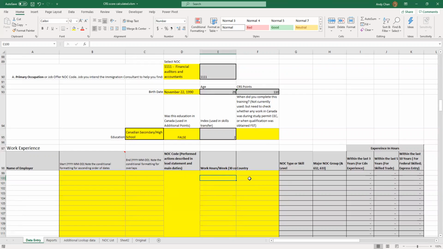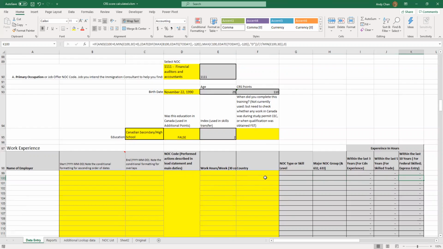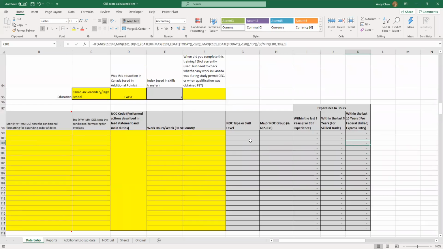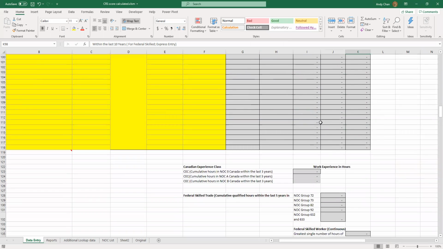Same thing. Work hours, this logic is the same. Country, this is a lot more straightforward now. If you look over here, this is extremely straightforward. Because I'm only looking for federal skilled worker, Canadian experience class, and federal skilled trade, you can see there's far less filtering. And because the duration is a little different, the last 3 years for Canadian experience class, 5 years for federal skilled trade, and 10 for federal skilled worker and Express Entry.